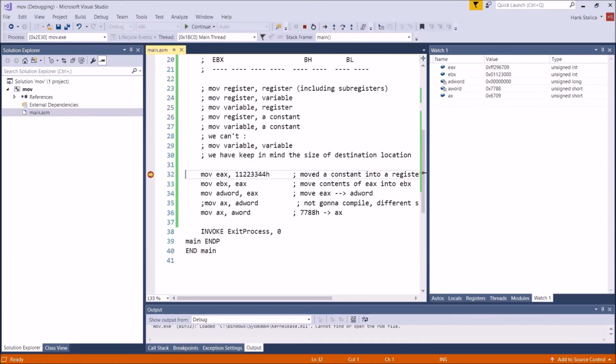Okay, and I already have AX set up here, and I've got aWord set up in our debugger watch window. So let's go ahead and step through this thing and watch the values change. So move into EAX 11223344. So there's the entire register. Now here's the subregister AX, which got set to 3344, right? So this is the bottom half of the whole EAX register. Right, so let's move to the next line. We moved EAX into EBX again. We moved into aDWord again.